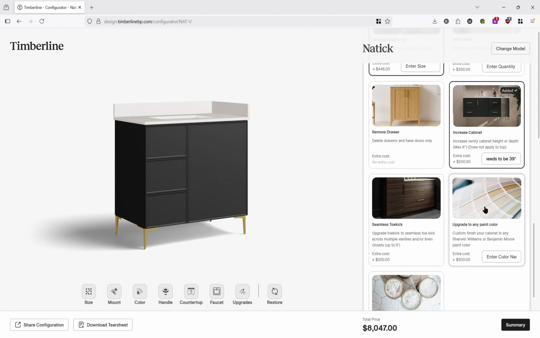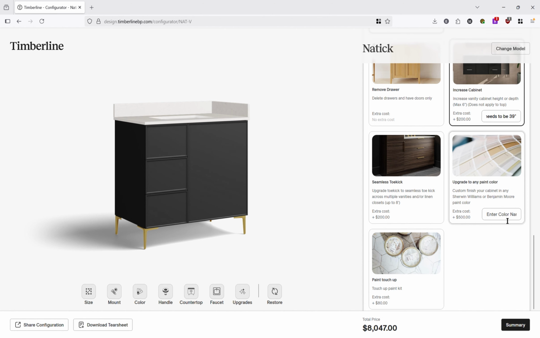There's an option here for upgrading paint colors to any Sherwin-Williams or Benjamin Moore color, so you can type that color in here as well if you want.